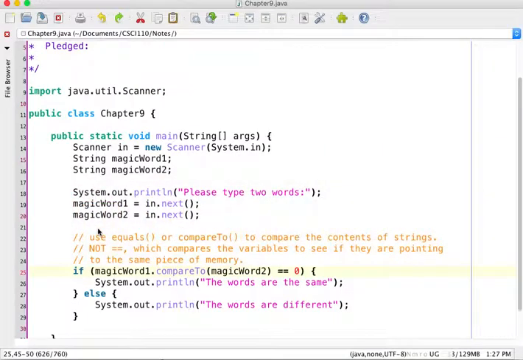So this is what you should use instead of equal equals to test your string content. Do not use equal equals.